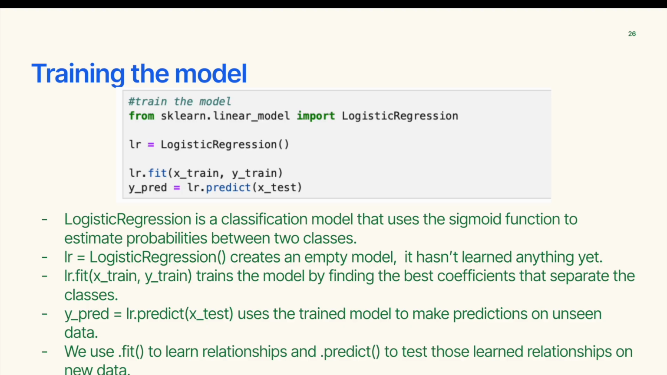And then we have y_pred equals lr.predict(X_test). So now that the model has been trained, we can use .predict to test it out on new unseen data using our test set, which is X_test. The output contains the model's predictions for each sample in the test data. So overall, we use .fit to learn and .predict to test.